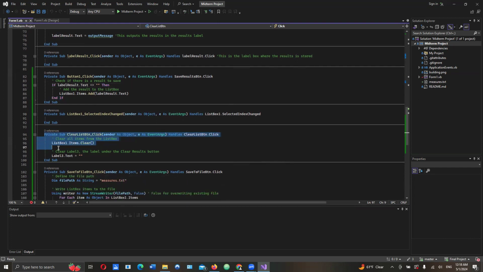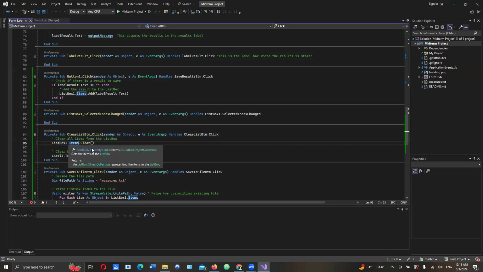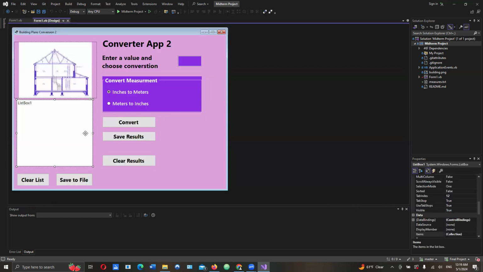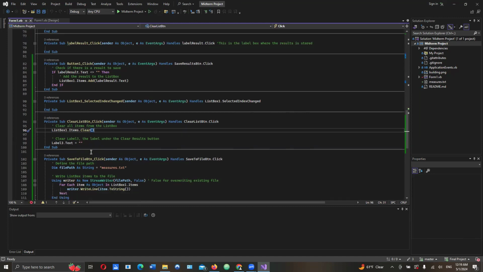And this code right here is for the clear list button. We'll see how that one operates, but it's very basic. It just sets the list box to empty, and then it clears the label, the label that shows under the clear results. That's the one that says how many entries were saved to the file. The clear list button also clears that and sets it to empty.